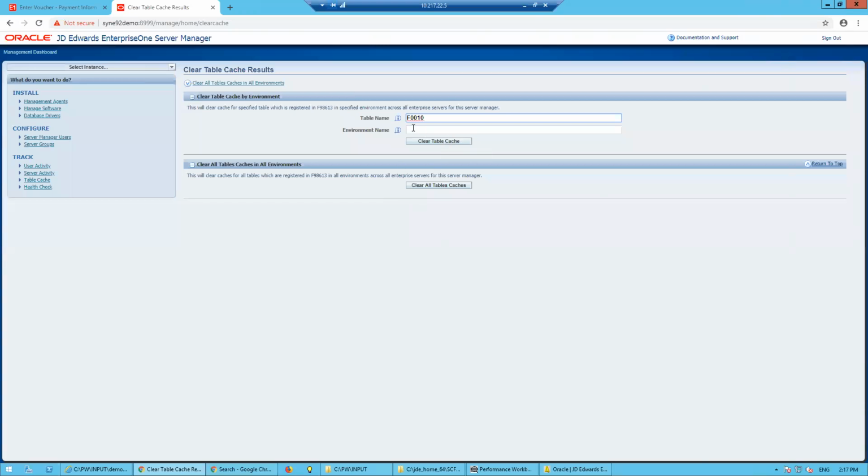We can do it in one particular environment. And we can clear that cache, or we can clear all table caches. So we want to use that sparingly and not use that right away.